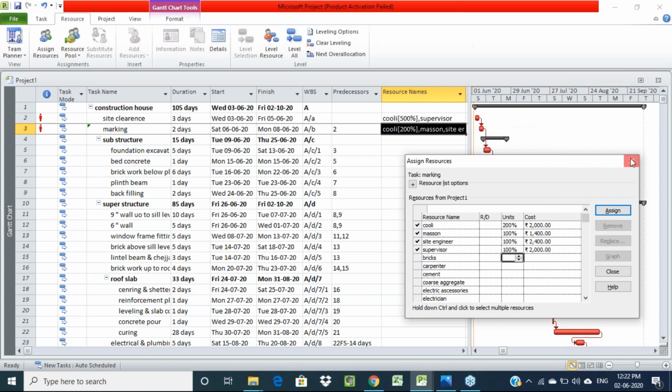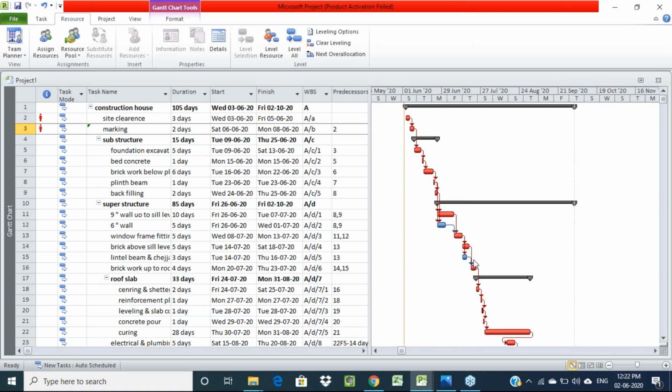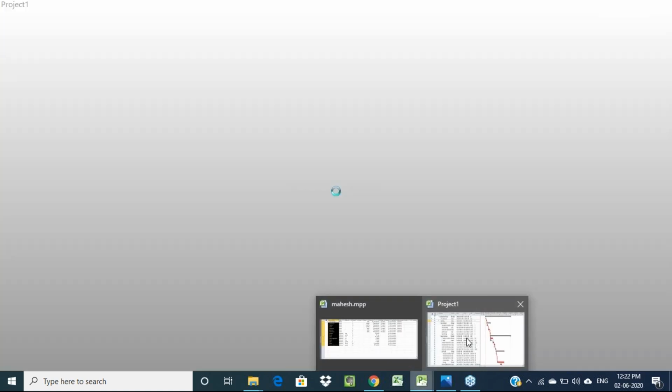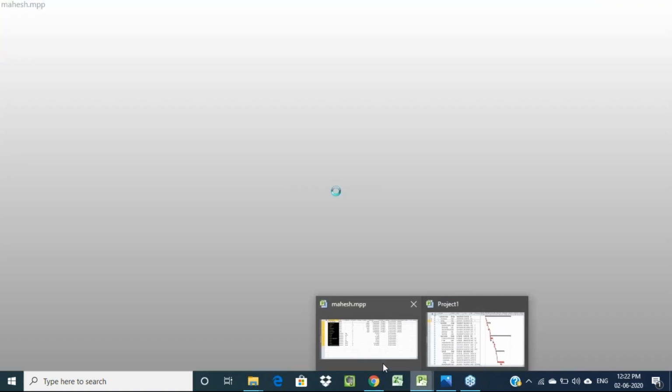So like this we have to change, and then close that. Here you can see the numbers usage also. Similarly, for all the activities except major activities, we have to do resource allocation, right? Those resources we can also see on the bar chart. You can see here, I already assigned resources for some of the activities.